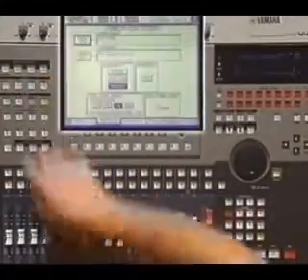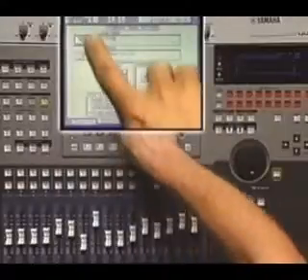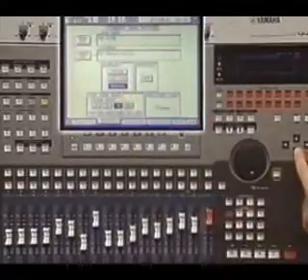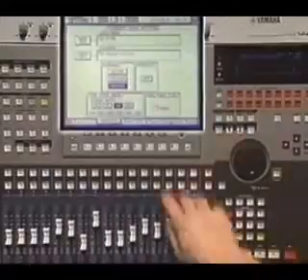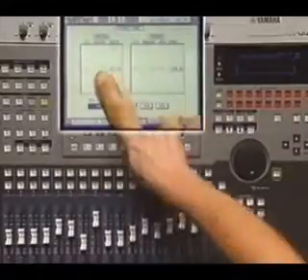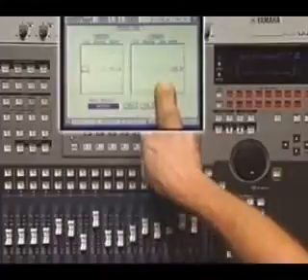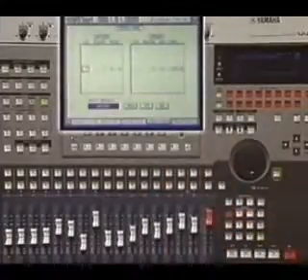Press Song, F2, then move the cursor to Measure and press Enter. If you need to, you can also set meter changes and tempo maps to match your sequence under the Tempo Map tab here. As you can see in these screens, there are many more options, but this will at least get you started.